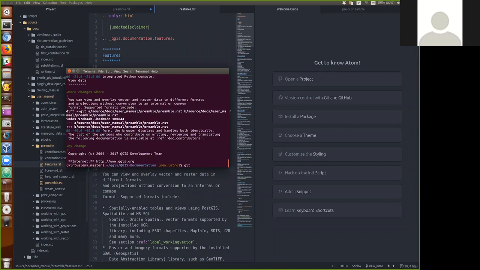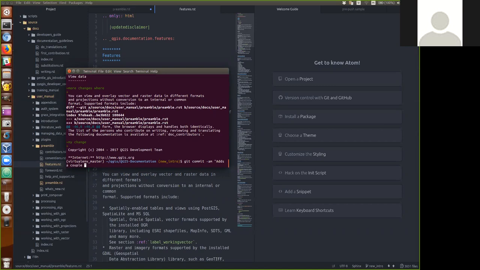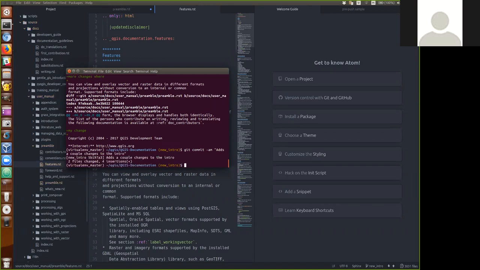So at this point, I did all the changes that I want, and I will create a commit with it. So I do git commit -am, "Adds a couple of changes to the intro". This is the name for the commit, so it should explain what the commit does. And there you go. What adding a commit does is create a sort of restoring point. Using Git, you can go back to this point in the future, and you can go back to other commits as well.